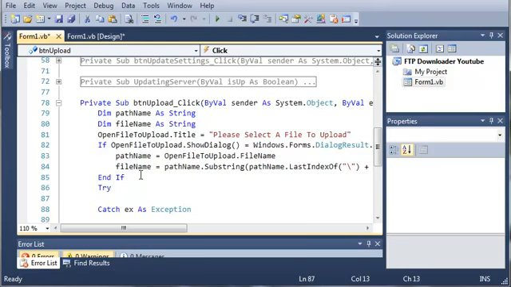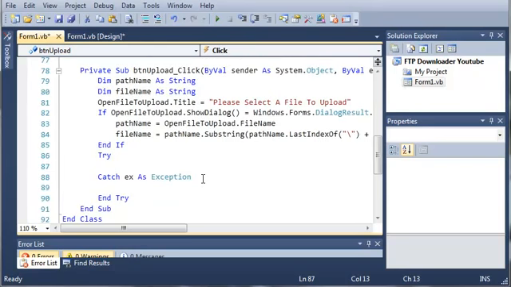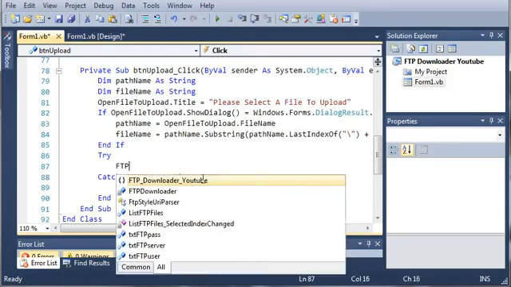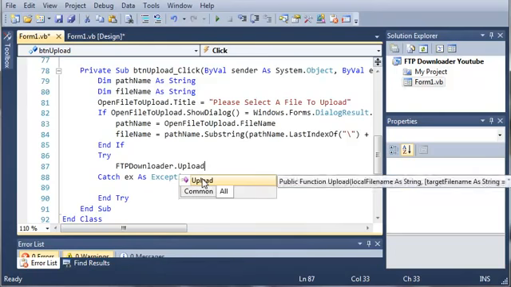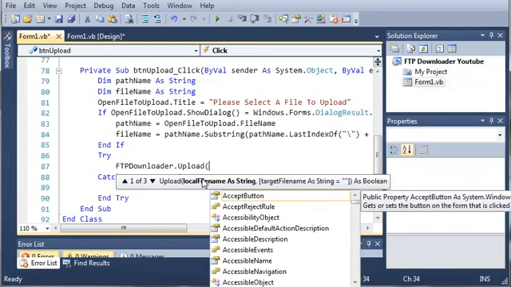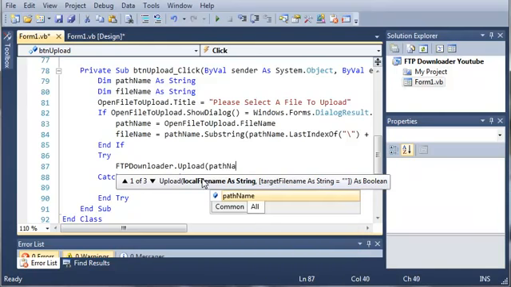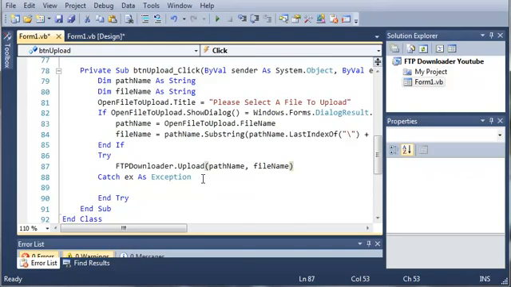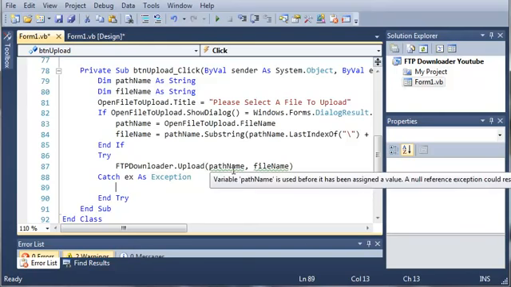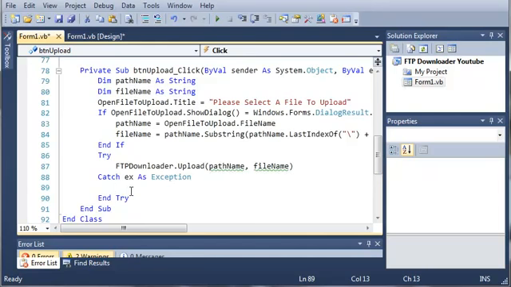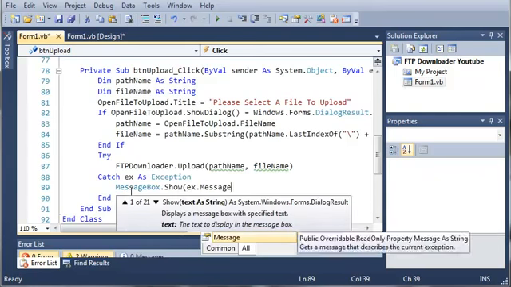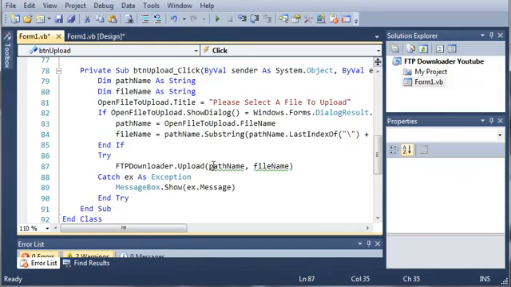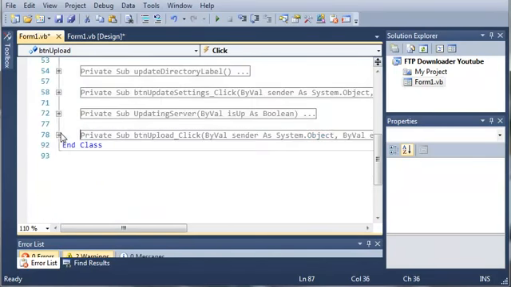So let's go ahead and enclose it in a try catch statement in case any errors happen. We will call FTP downloader dot upload, and the local file name is going to be equal to path name, and the target file name is going to be equal to file name. And then we'll catch this exception, so messagebox.show ex.message. The reason we're doing a try catch is because we might get a network error, and also these might be set to null. So let's go ahead and minimize out of that.